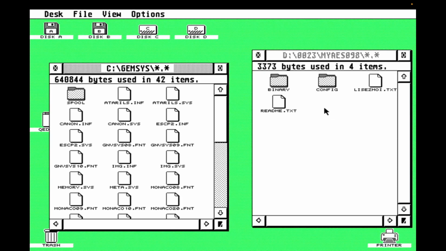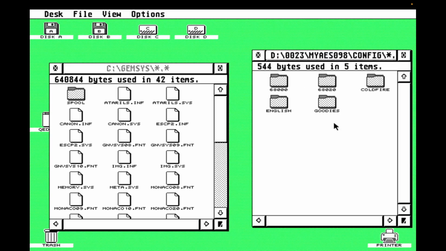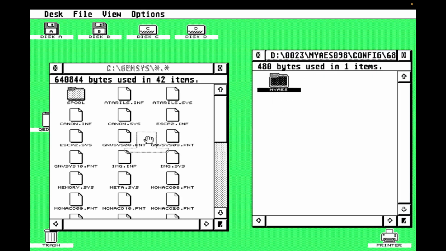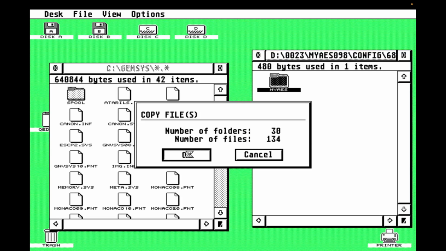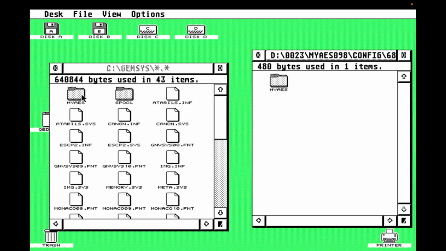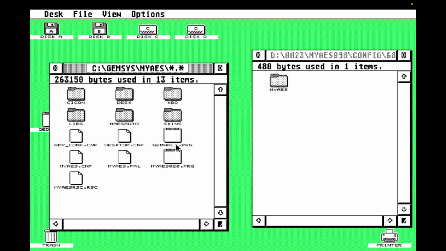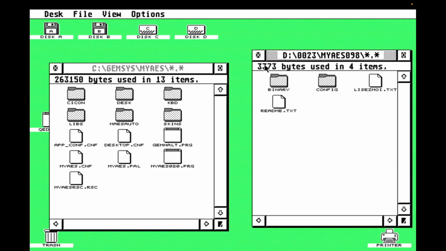In the MyAES folder on D, I go into the config folder and copy the 68020 version over to gemsys. There are a lot of files to copy, because there are skins and graphics associated with them. So let's go into the AES folder and on the D drive locate the patch binary. Then we copy that over the one in the C drive.